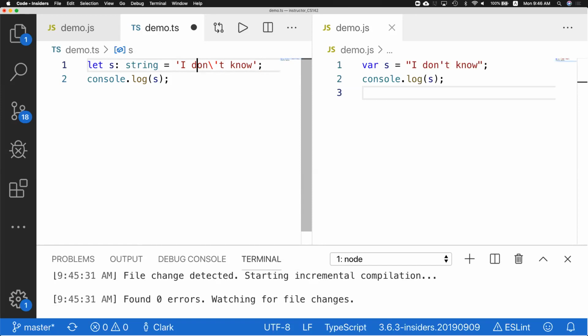Okay, same goes with double quotes. Say you have this, you escape that with the backslash. Okay, let's now use the backticks.